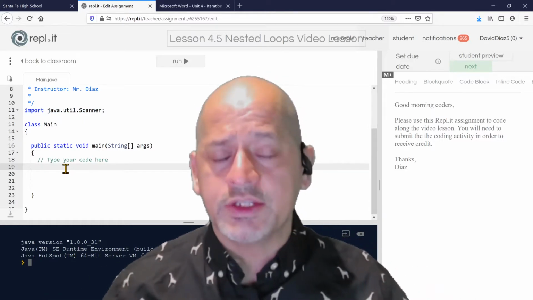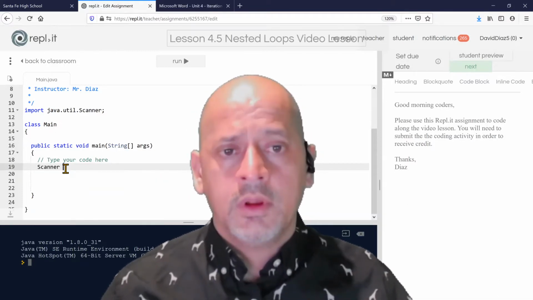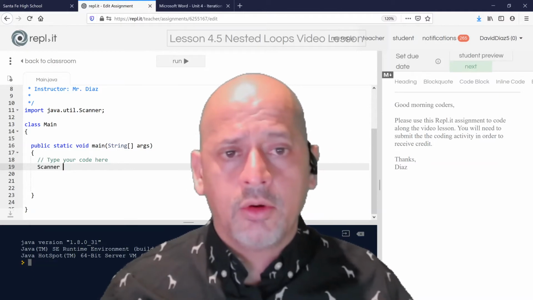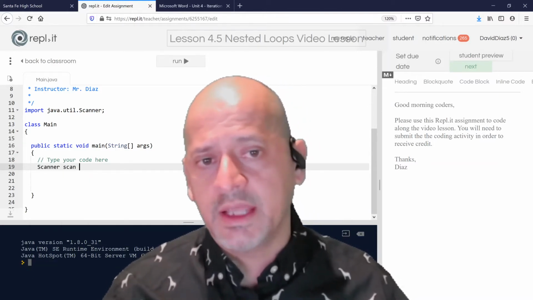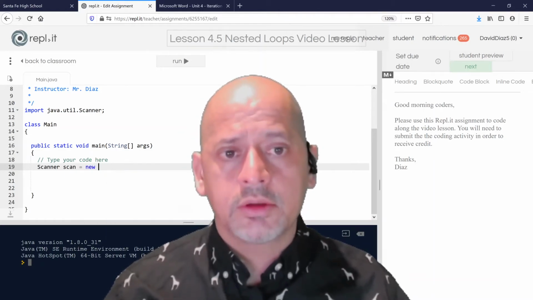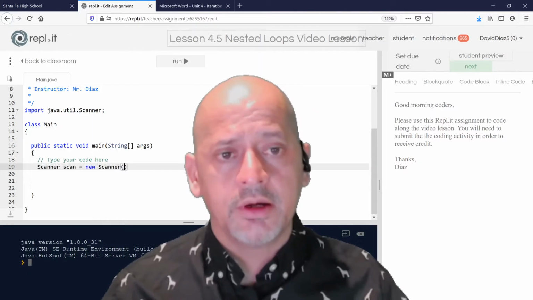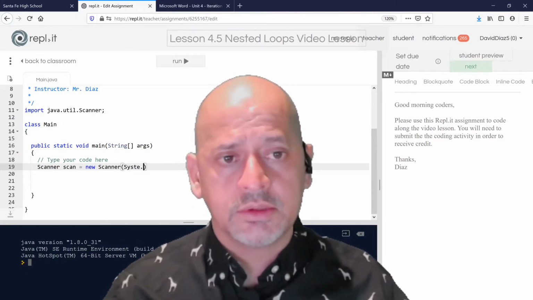We're going to get a string. So we have to create, declare our object scan of type Scanner. And we're going to call the constructor Scanner. Okay, we're going to get input from the keyboard, so we're going to say System.in.